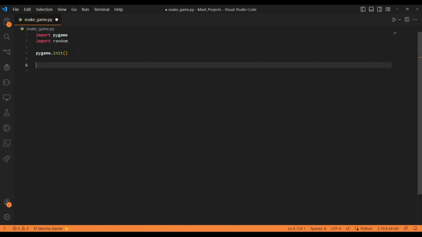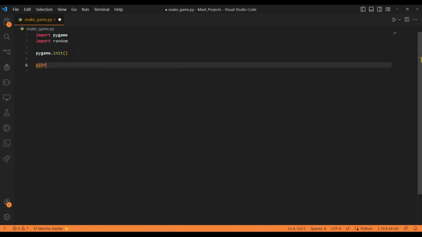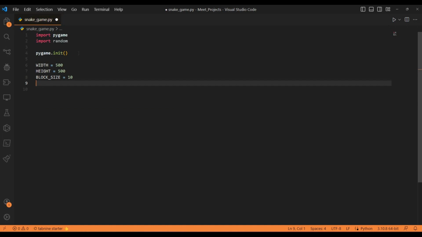Let's define the screen size now and also how big the blocks would be. So let's say the width is equal to 500, height is also equal to 500, and now the block size, so block underscore size is equal to 10, and the FPS, frames per second, that is 15, let's say.